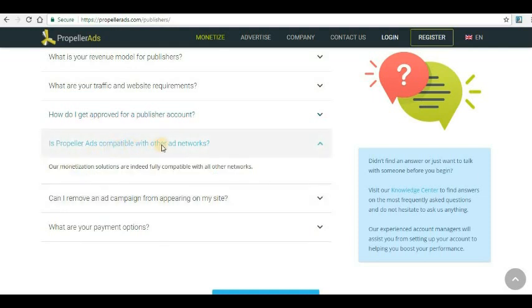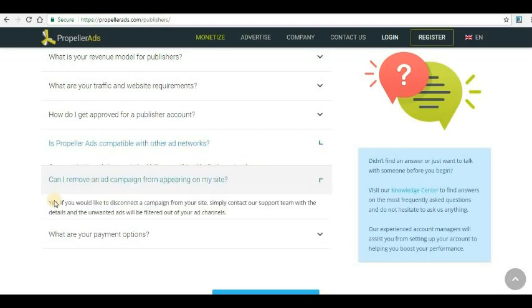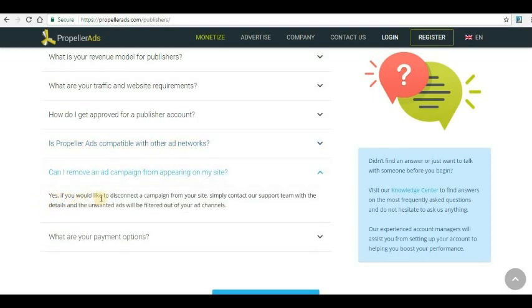Is Propeller Ads compatible with other ad networks? Indeed, it is fully compatible with other ad networks. Suppose you are using Exoclick, or you have a Google AdSense website, then it is also compatible. Can I remove any ad campaign from appearing on my sites? Yes, if you would like to disconnect a campaign from your site, simply contact our support team with the details, and the unwanted ads will be filtered out from your ad channels.